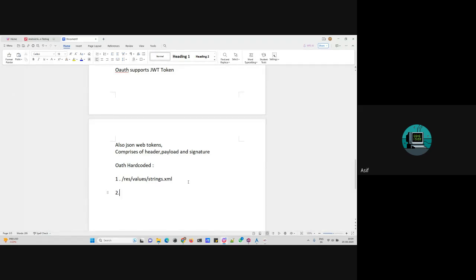So this is the first place where OAuth hard-coded could be. Now the second thing is leaking OAuth tokens. OAuth tokens are sometimes leaked, and where they are leaked is basically the shared preferences. I have told you this yesterday also, but this is the path where it is leaked. Now, what do we have to do to find this vulnerability?